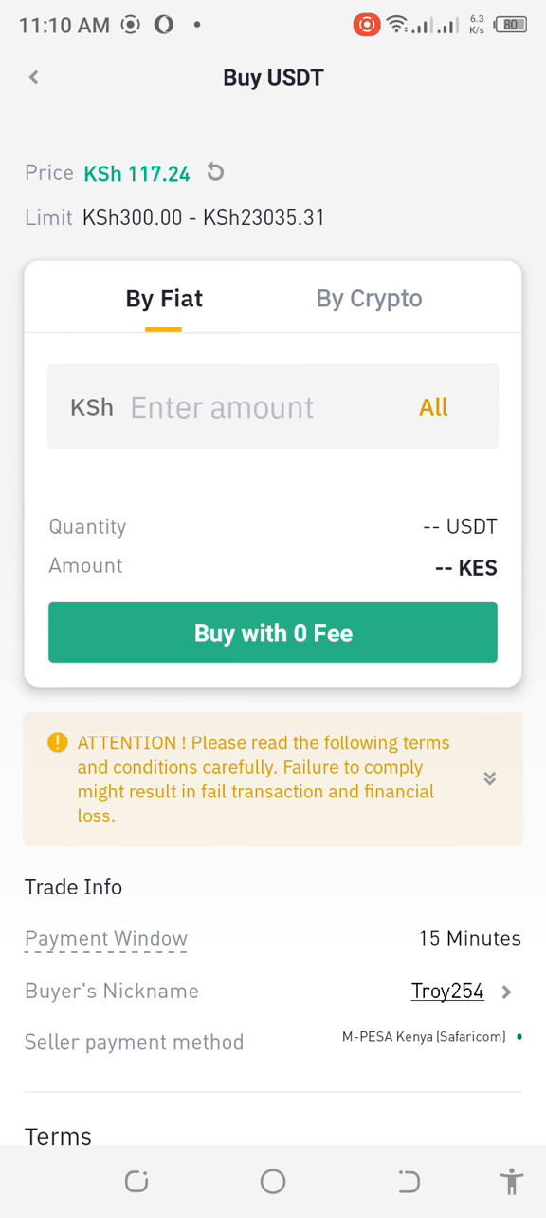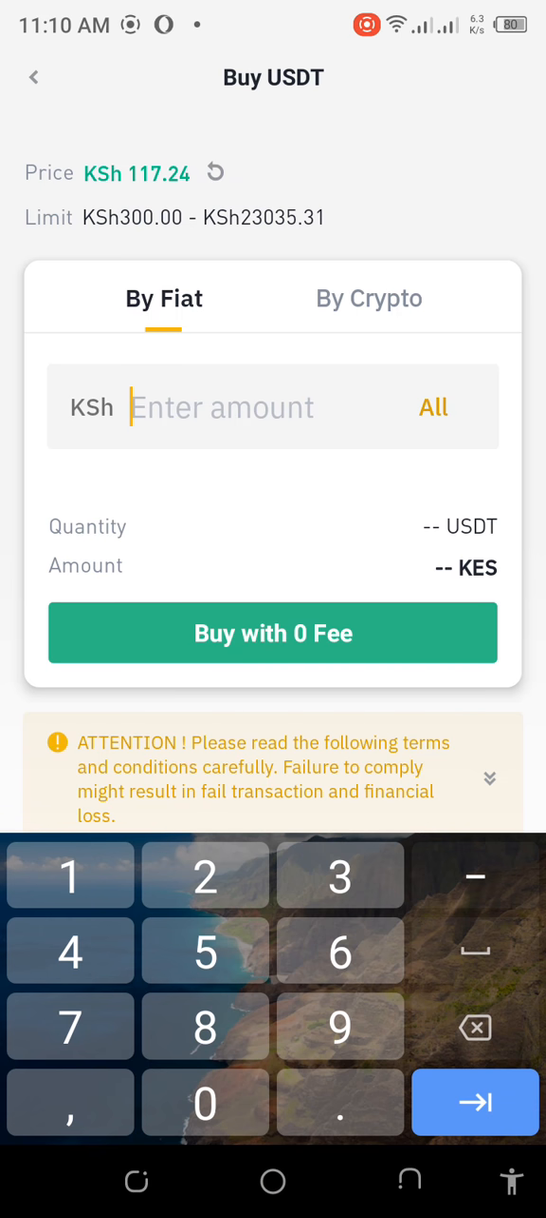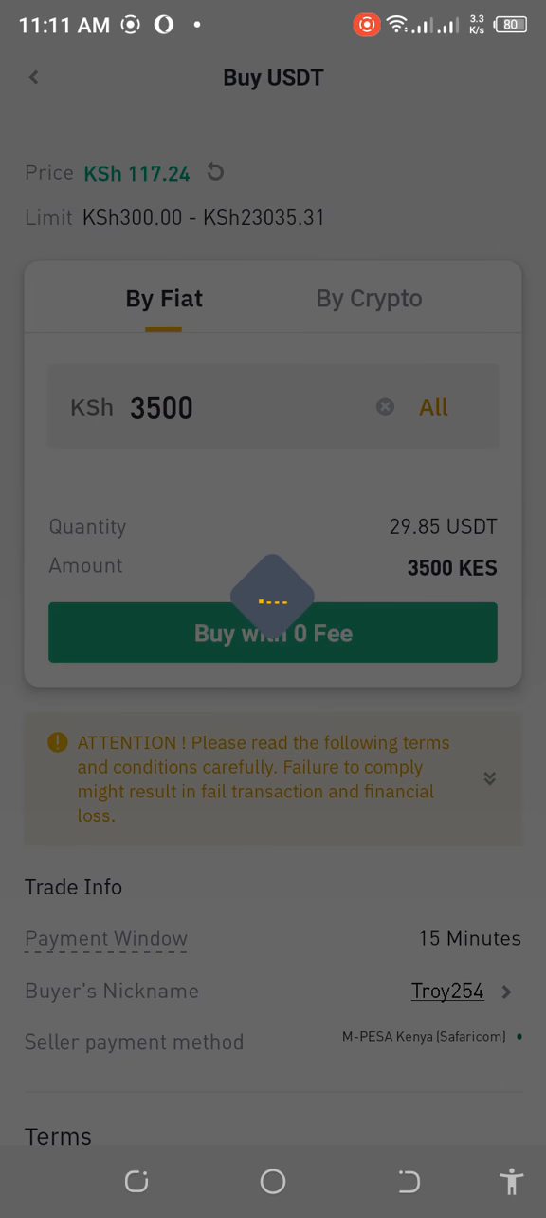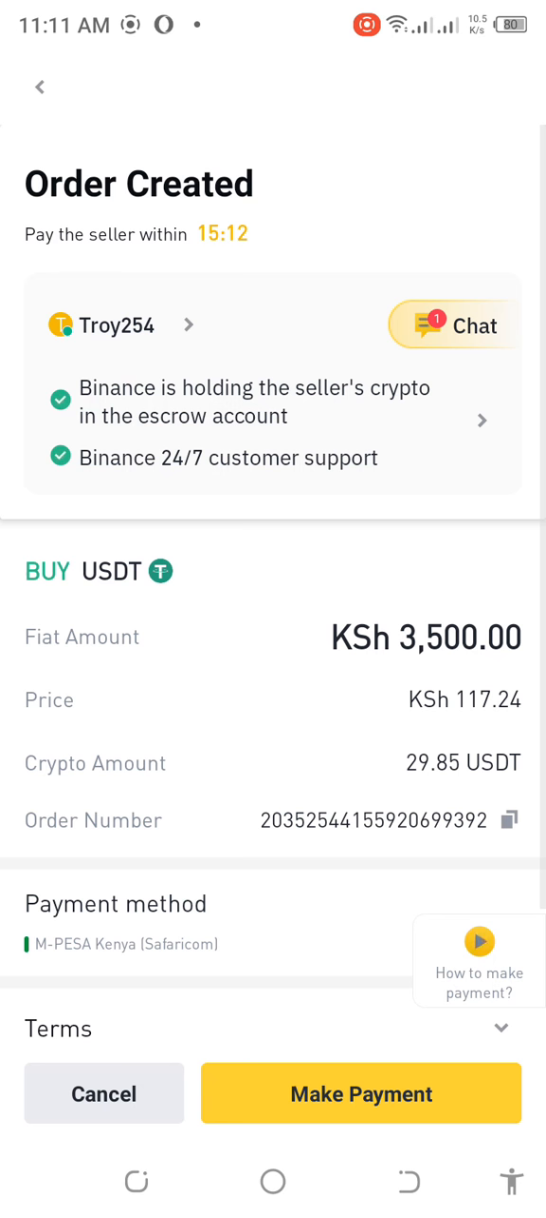Then you enter the amount. Let's say you have 3,500. You buy with zero fee. Now you can see pay the seller within 14 minutes and 56 seconds.